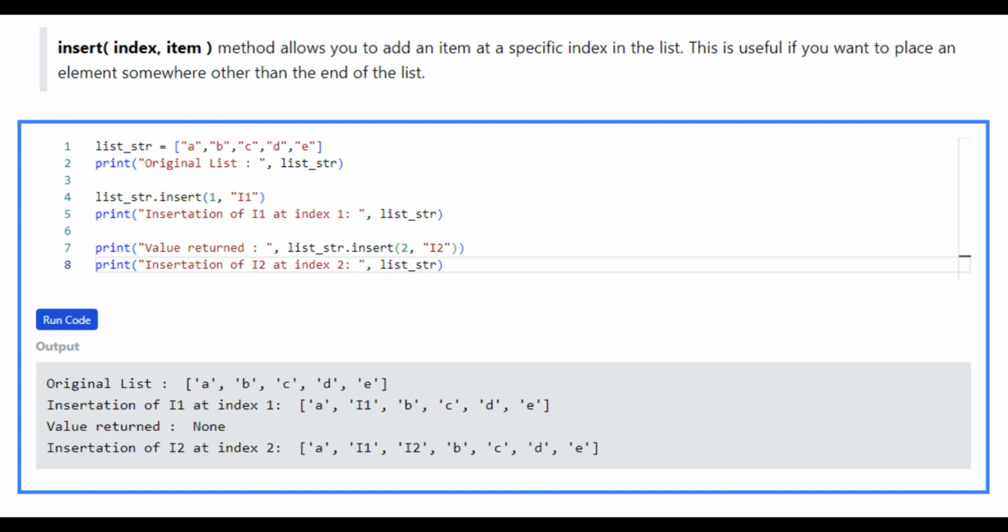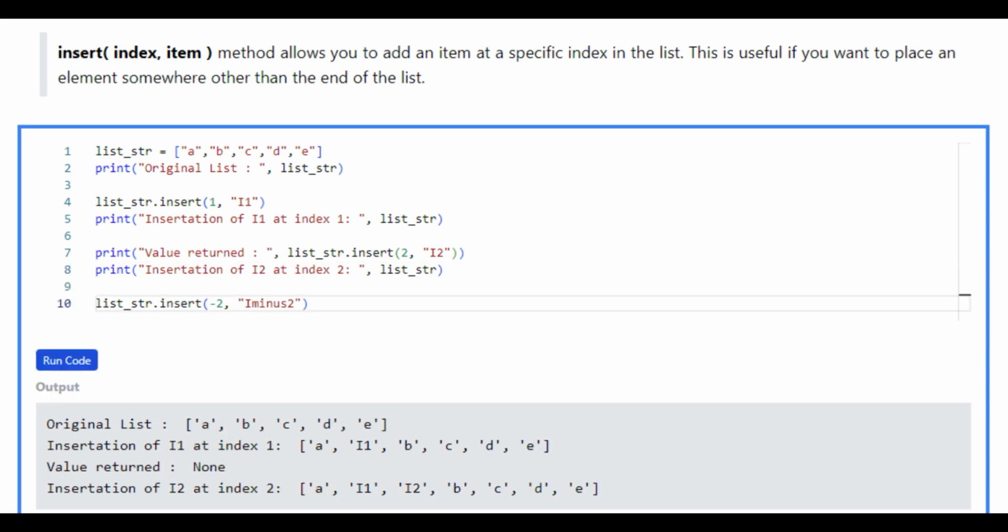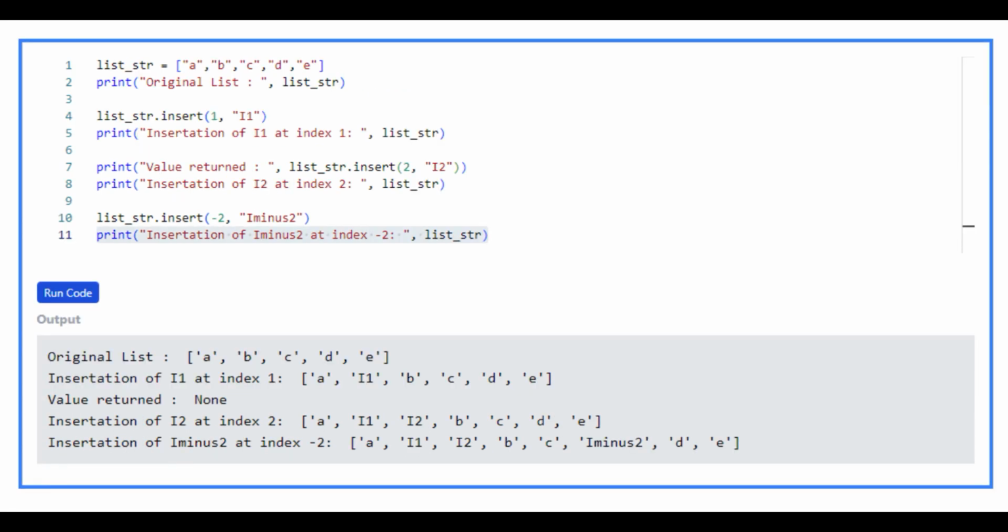And here is something even cooler. You can use negative indexes. Yep, if you want to place someone near the end of the list and can't be bothered to count the exact position, just use a negative number. For example, inserting I-2 at index -2 means it will land right before the second to last item. Print the list and you will see it sitting there like it was meant to be.